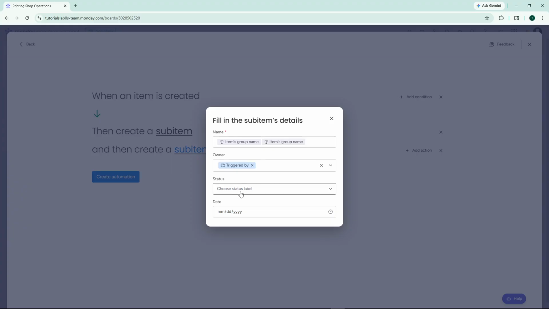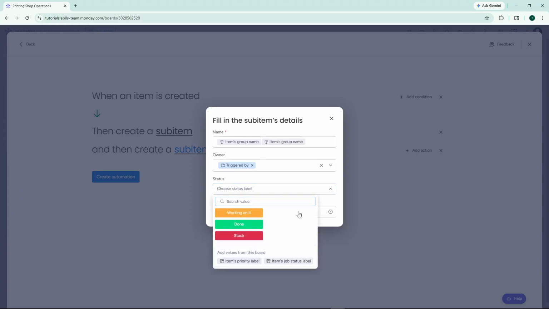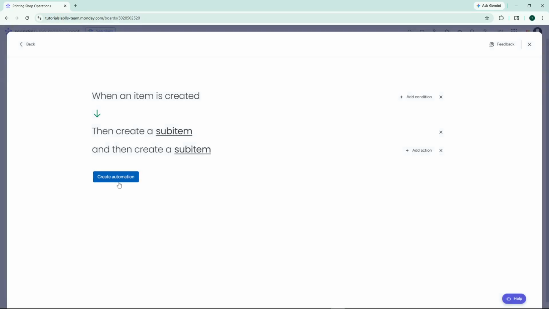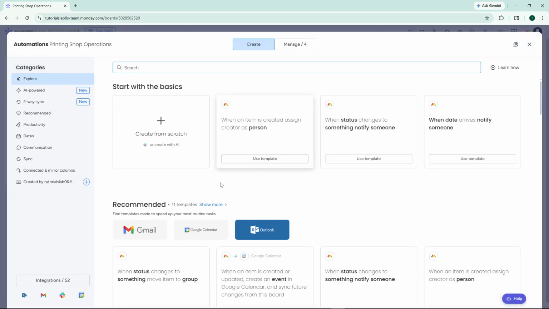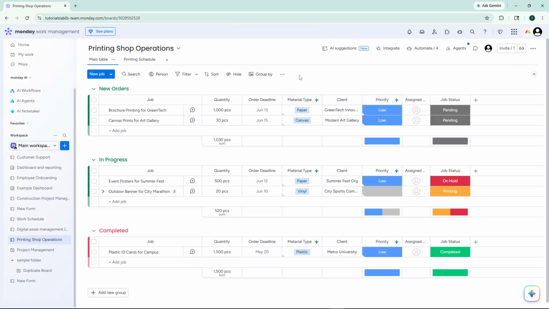After you finish setting up all your actions, click Create Automation. This finalizes your workflow and activates it on your board. From this point forward, every time a new item is created, monday.com will automatically generate the sub-items you've configured, saving you time and ensuring consistency across your projects.